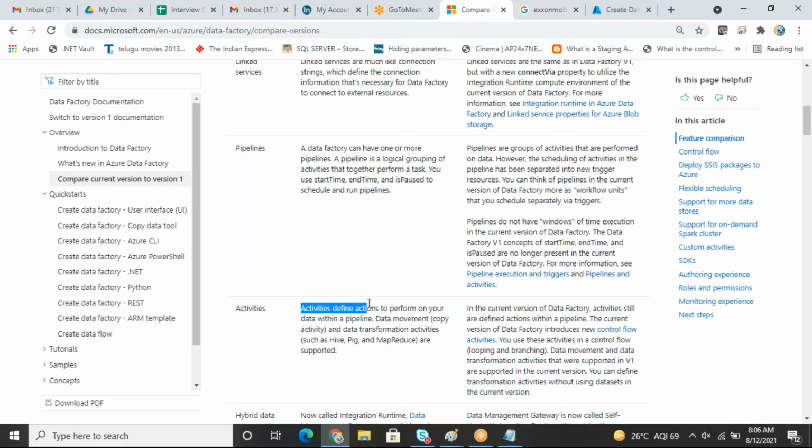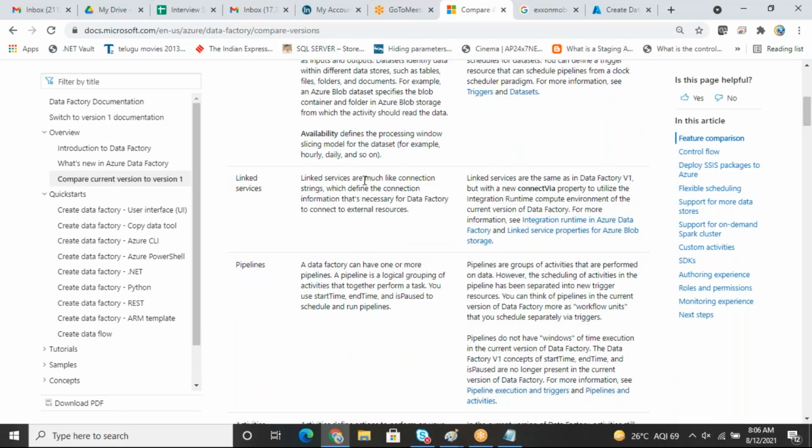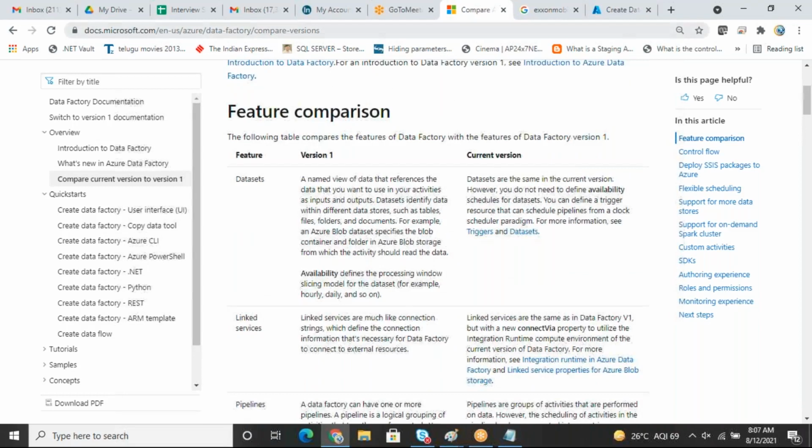Activities define the actions to perform on your data within a pipeline. A data factory can have one or more pipelines. A pipeline is a logical grouping of activities that together perform a task. Linked services are much like connection strings, which define the connection information that's necessary for data factory to connect to the external resources. Okay.